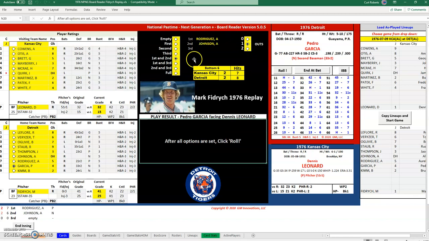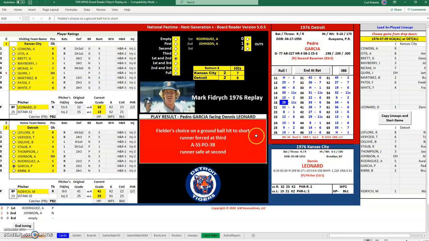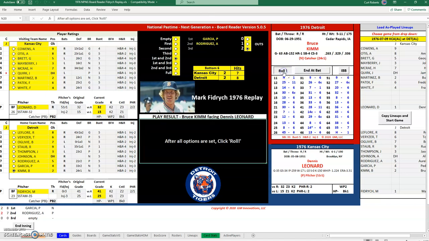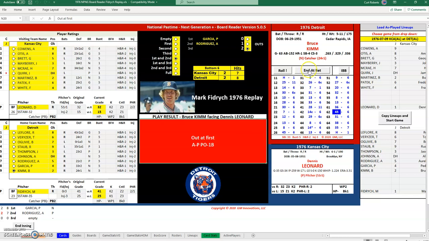All right, so now we're going to have runners on first and second. We're getting into the weaker part of the Tigers lineup here. We'll see what happens. Fielder's choice. Runner forced out at third. Two outs. Still have runners on first and second. Bruce Kimm, come on. Yep, ground out.